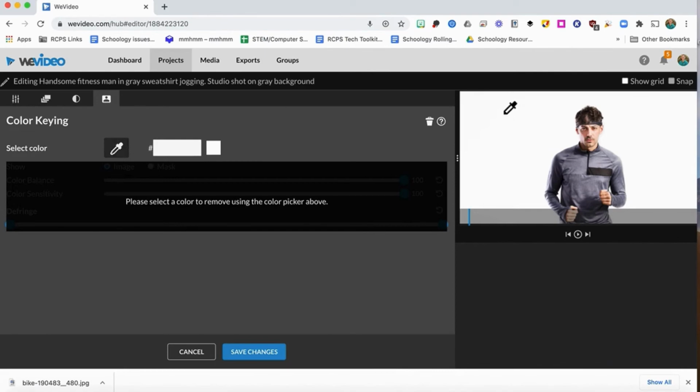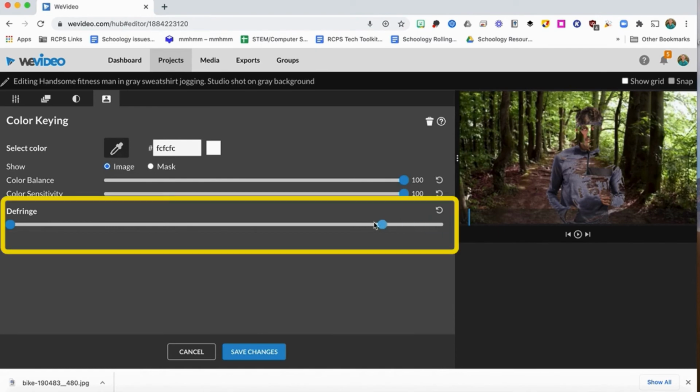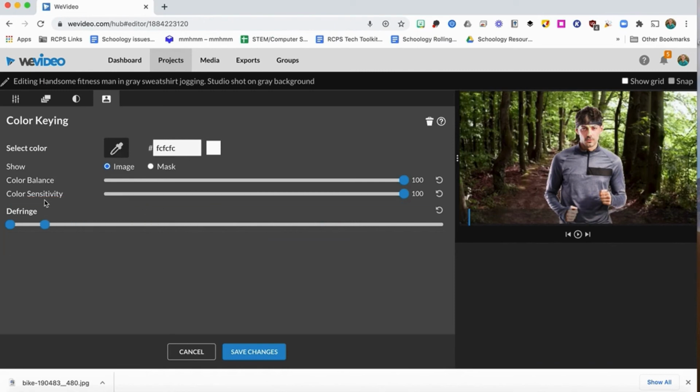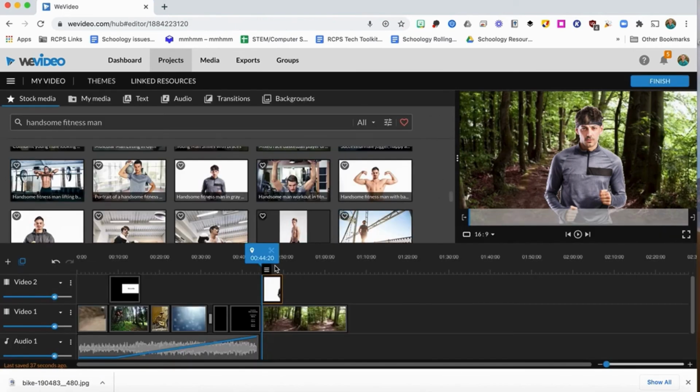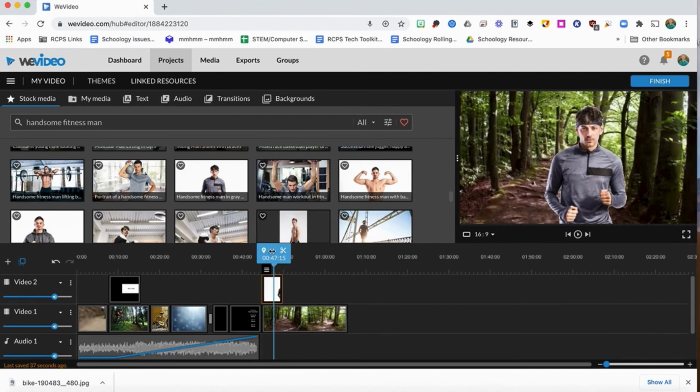Basically wherever I click, it's going to get rid of that color. Notice it took a little bit too much away. So you have what's called defringe, and you can slowly put the colors back until you're happy with it. It's not perfect, but it works pretty well. So I'm relatively happy with that. I'm going to hit Save Changes, and now notice my guy's now running in the woods.